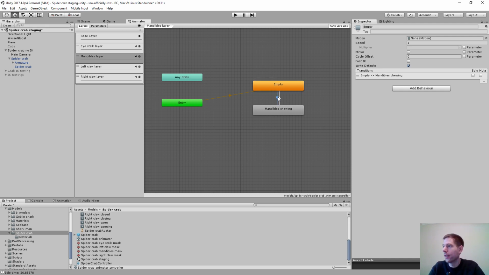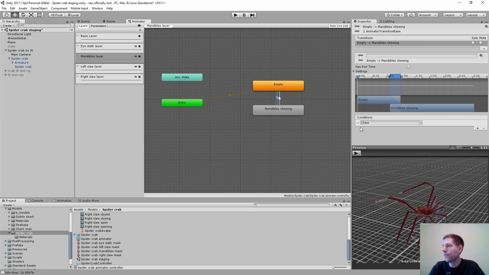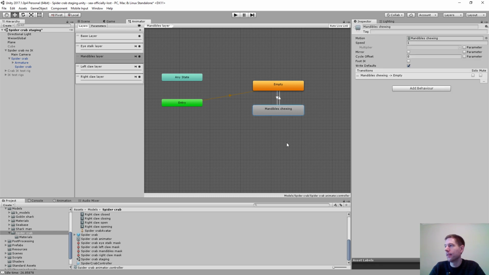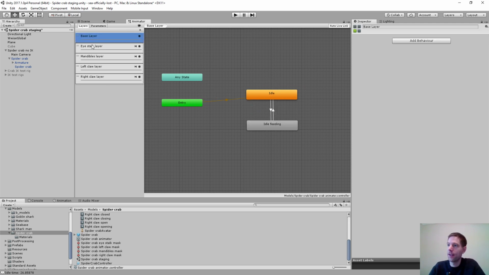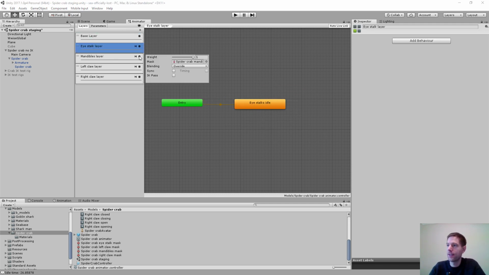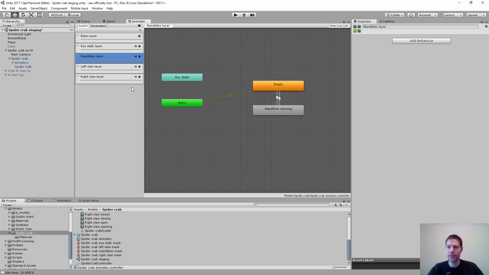And then I've got a trigger, which is chew, and when chew gets triggered by the script, the mandibles chewing animation will happen, and the mandibles will do their thing independent of what's happening in the other 2 layers. And again, this is just a completely overridden layer. So that will work. That works quite nicely as well, and I'll show you that shortly in action.